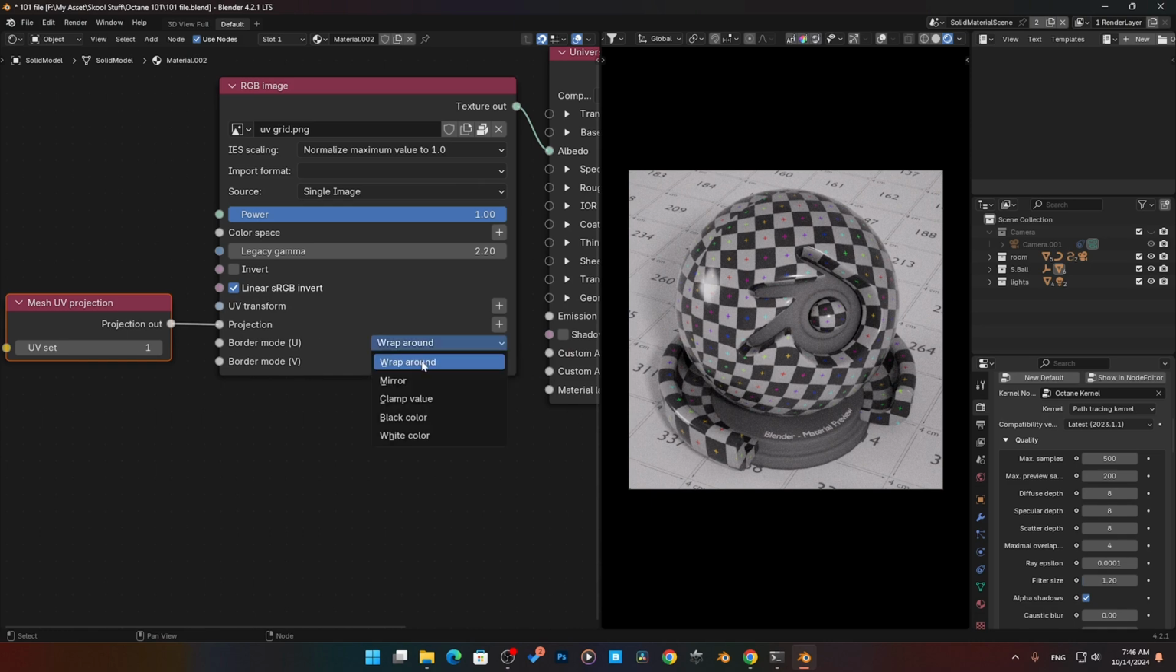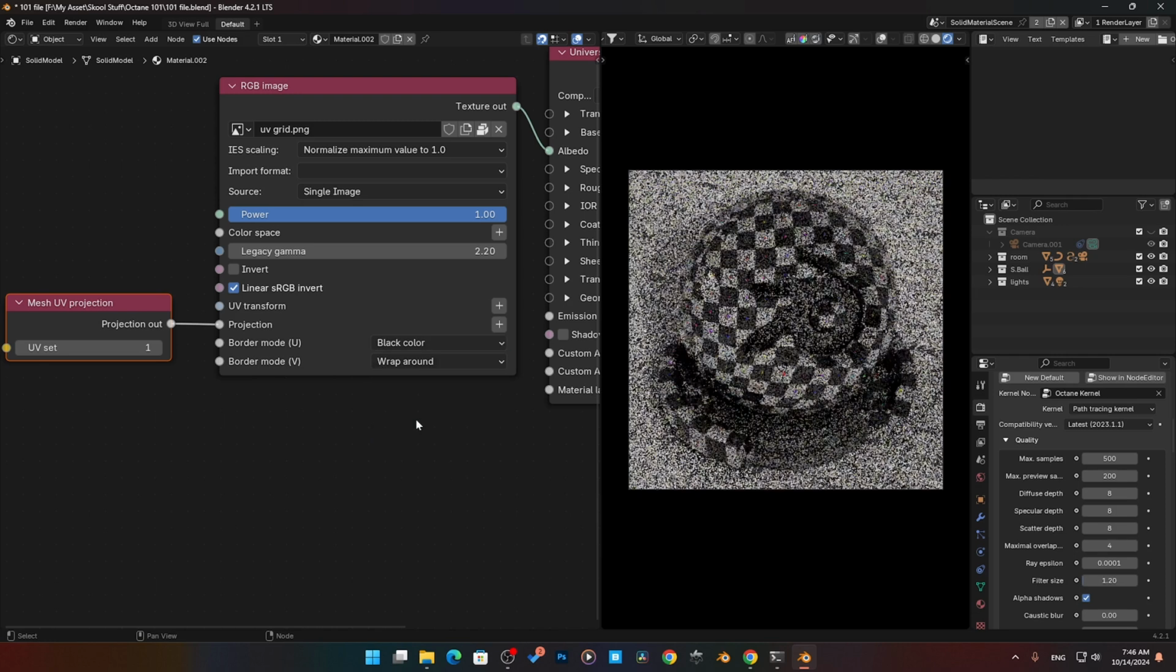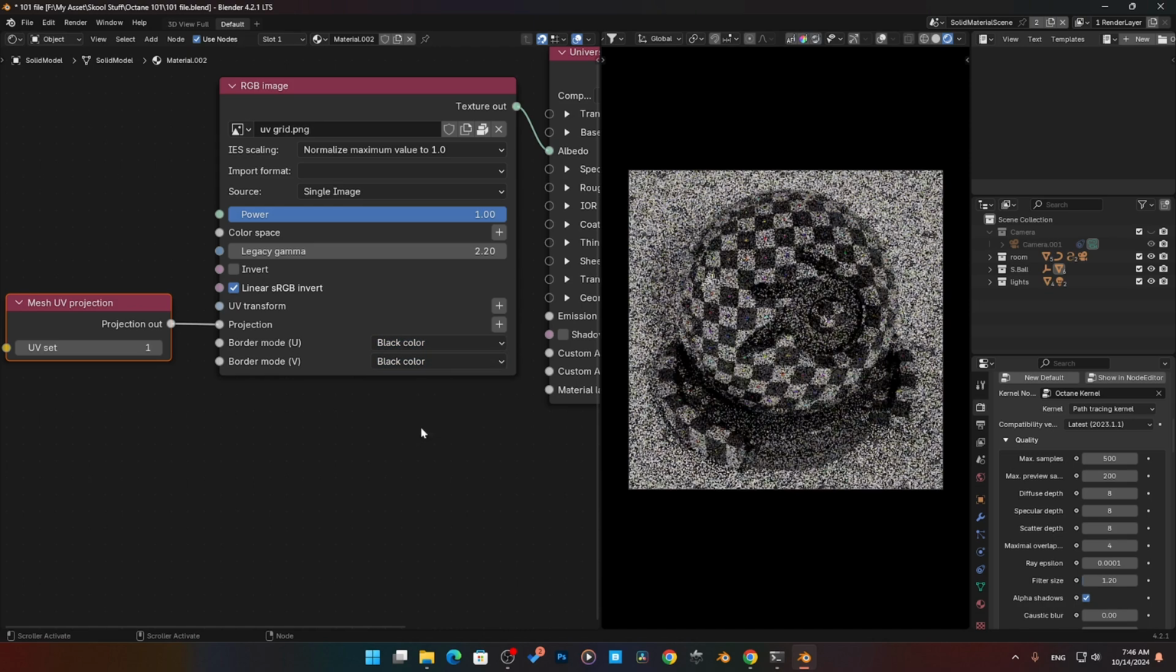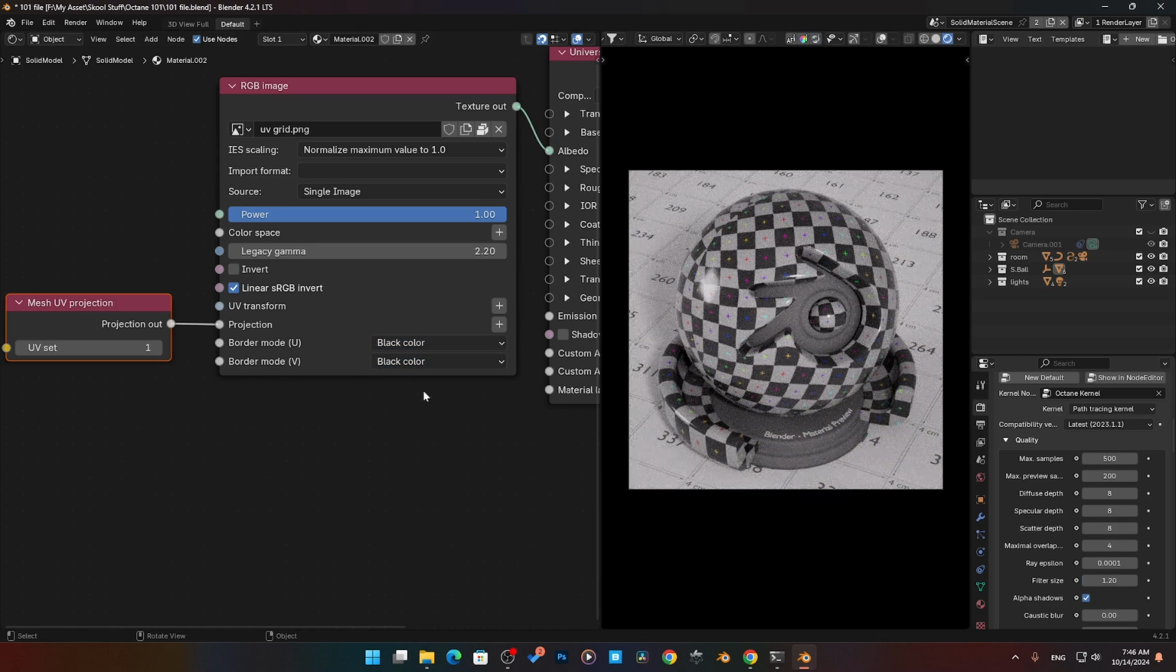Then we have our border modes. Right now it's set to wrap around. We can do mirror, clamp values, black and white values, color values. This is not the best map to do this, but again, we'll get into this later. This is really helpful when you have something that just has a single image and you want that image to be dead on the front like decals, and you don't want them to wrap around. You will set this to black color, and it will just be straight on there. But we'll get to that in more detail once I start to break other videos down.